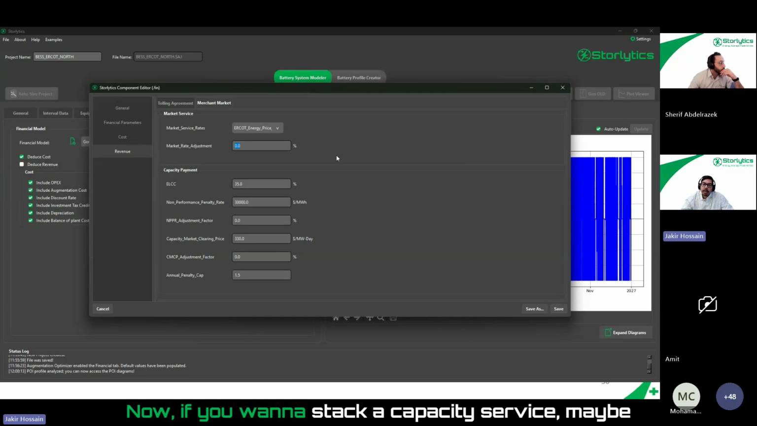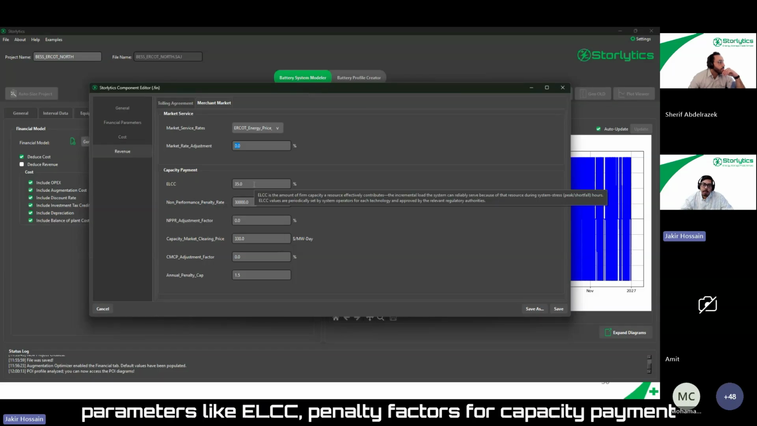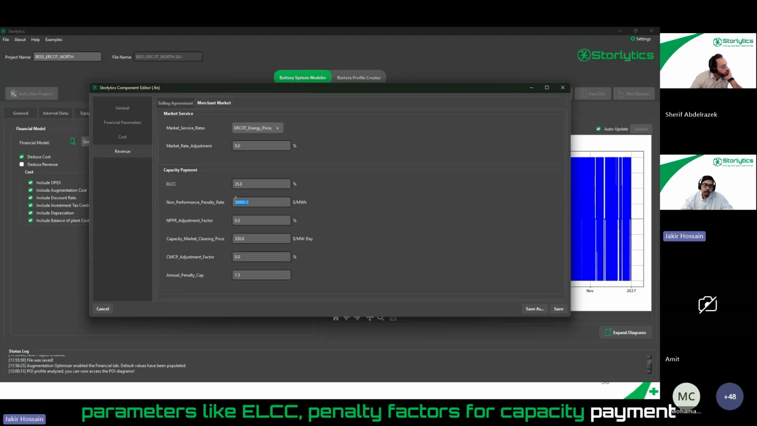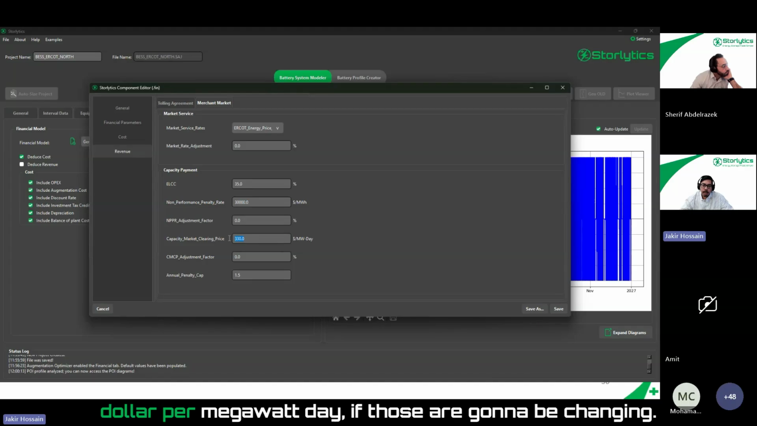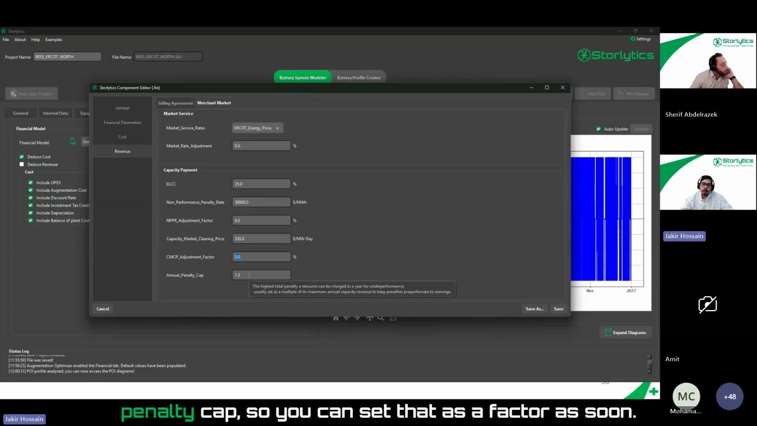Now, if you want to stack a capacity service, maybe like PJM, you can do that in the capacity payment. So you can come here and select some of the parameters like ELCC, penalty factors for capacity payment, and the clearing price for the capacity market in dollar per megawatt day, if those are going to be changing. And typically these contracts will also have an annual penalty cap. So you can set that as a factor as well.